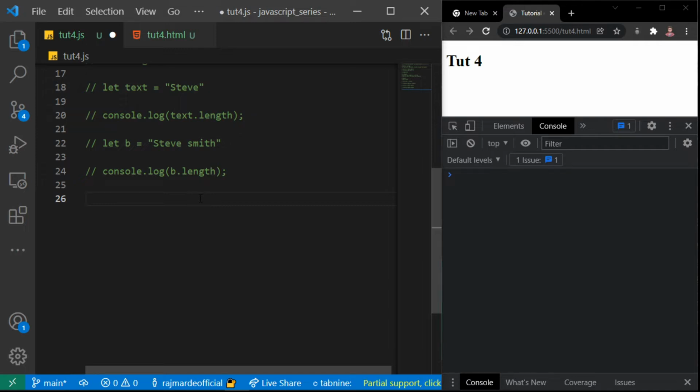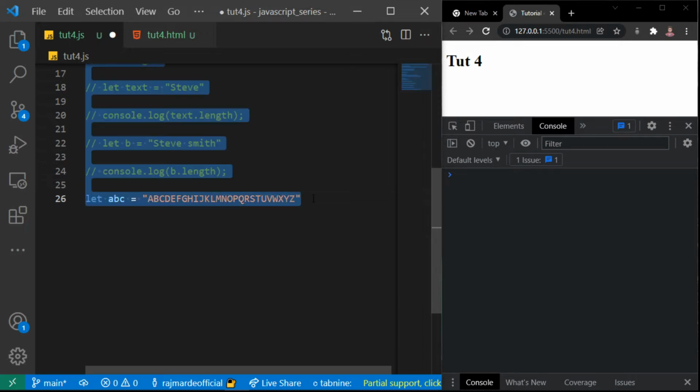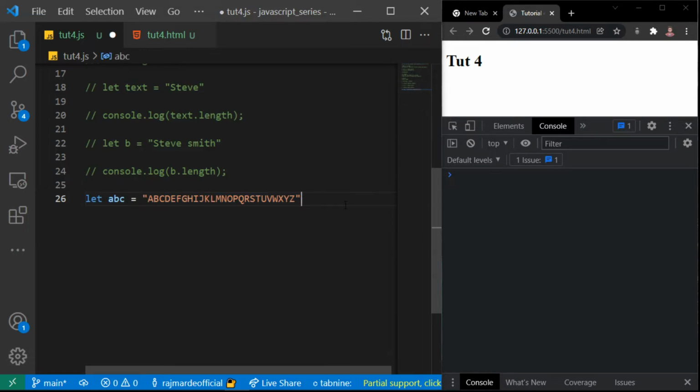Okay, so again we will see some examples. I will declare a variable called ABC, and I will write ABCD EFGHIJKL NOPQRSTUV WXYZ in this. We know that the count of alphabetical characters is 26, but let's test this.